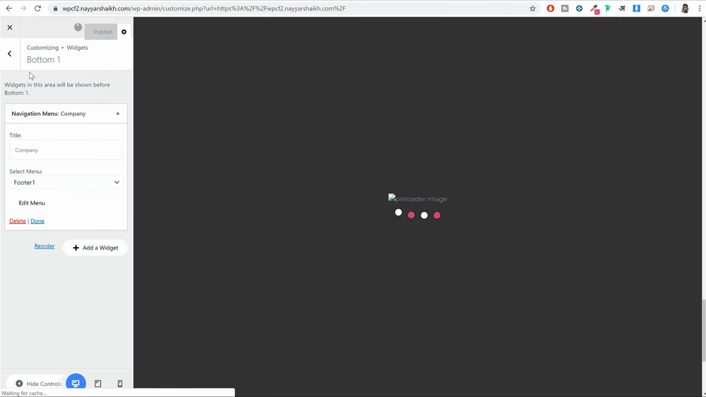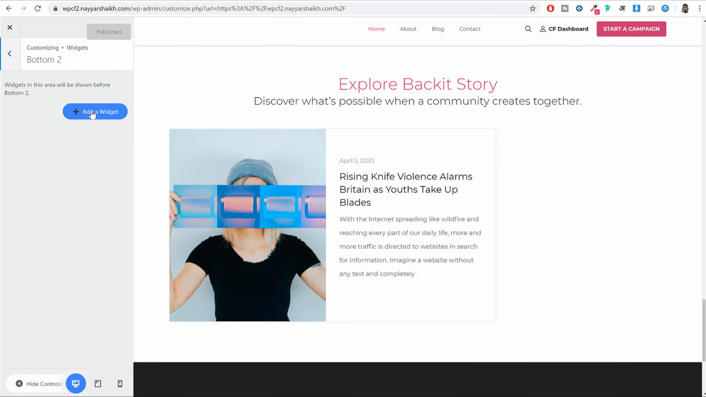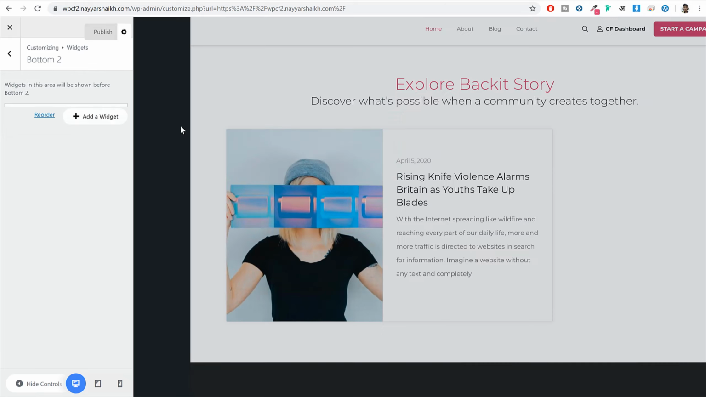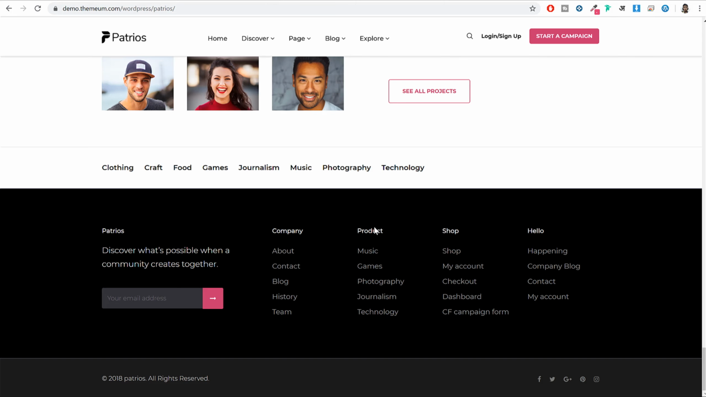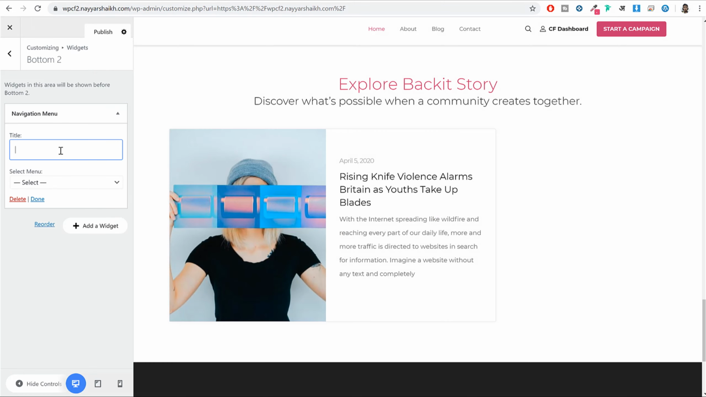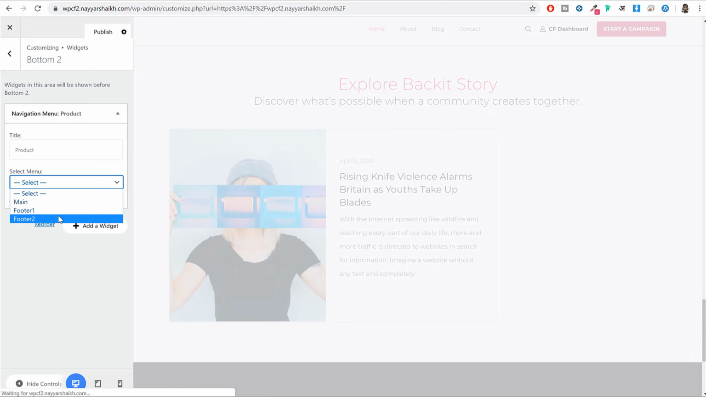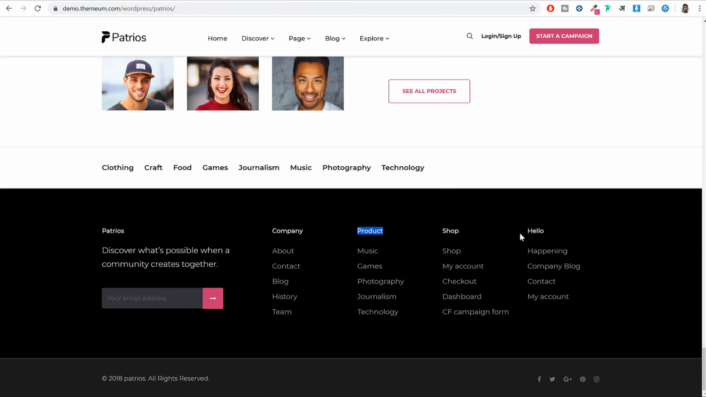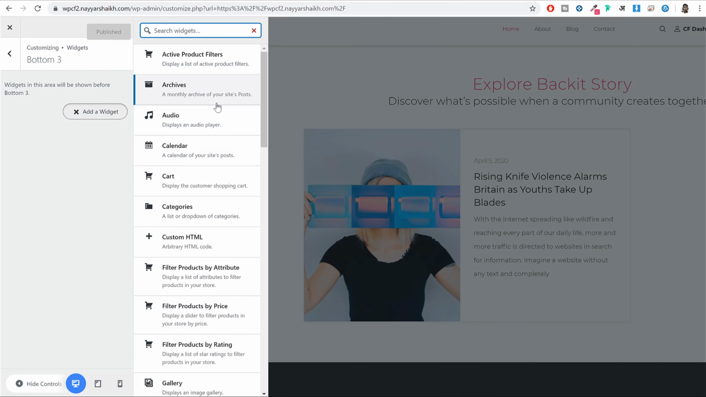Okay, click on publish, come back, select bottom 2. Same thing, just click on add widget and search for navigation, which is over here. This time the title says product. Or products, you can type that thing, footer 2, click on publish, come back, select bottom 3, title says shop. So again, I'll search for navigation menu.